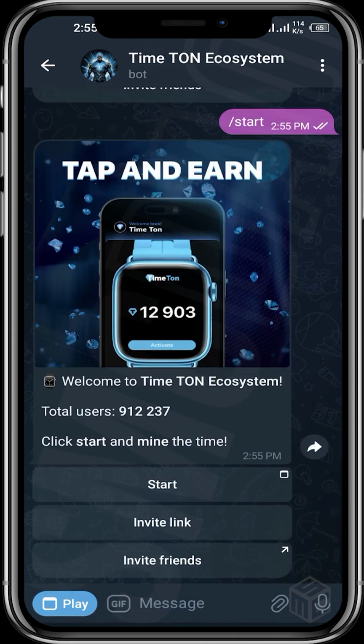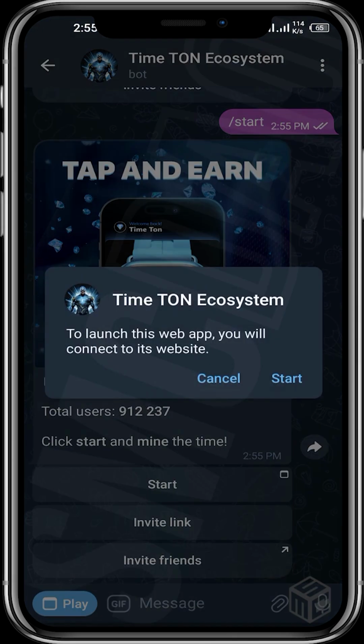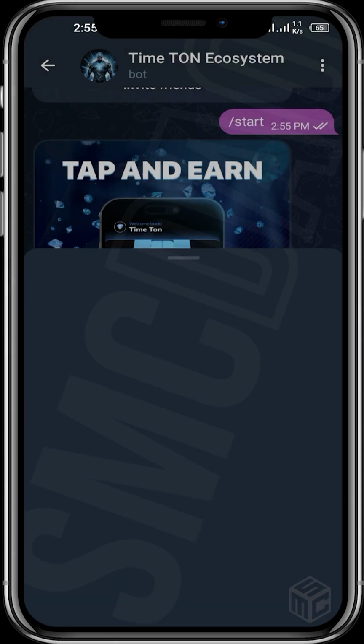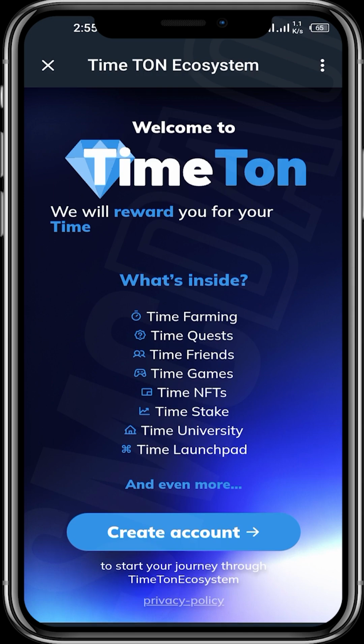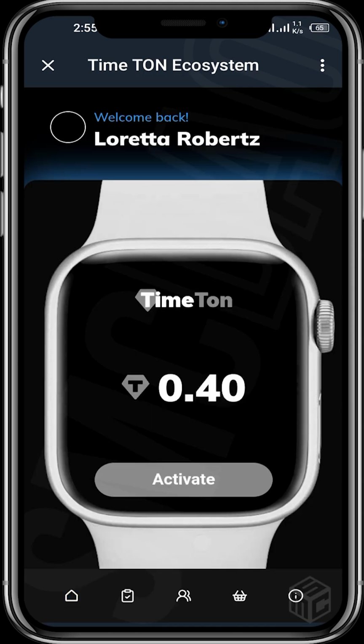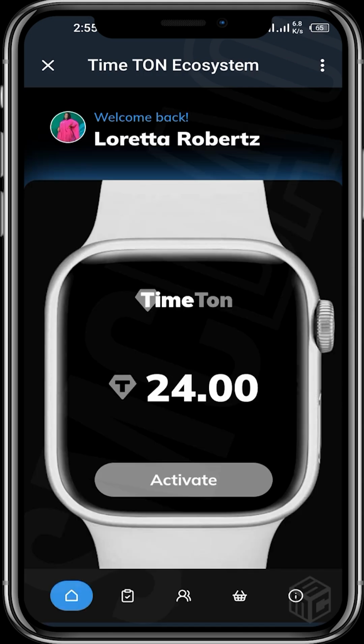Okay, here we go. So you click on start. We already have 912 persons mining this on a regular basis. So we click on start, and here it refers us to the account. So we create an account. Account has been created. Very easy, very easy.